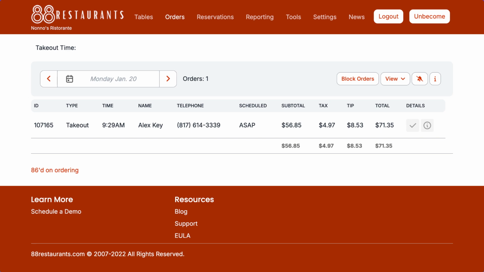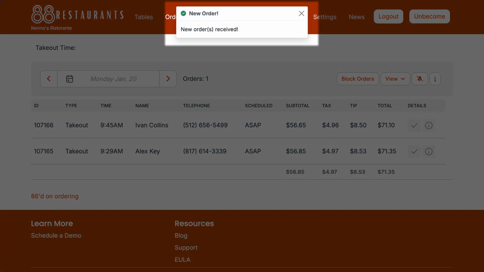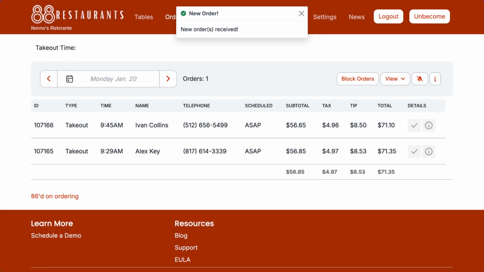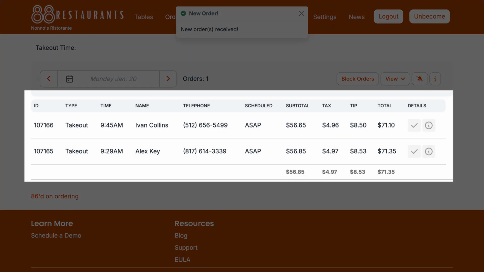In addition to these notifications, while logged into 88 Restaurants, you will also see this pop up from any screen whenever a new order is placed. When on the orders screen, the new order will also automatically show up in the table.